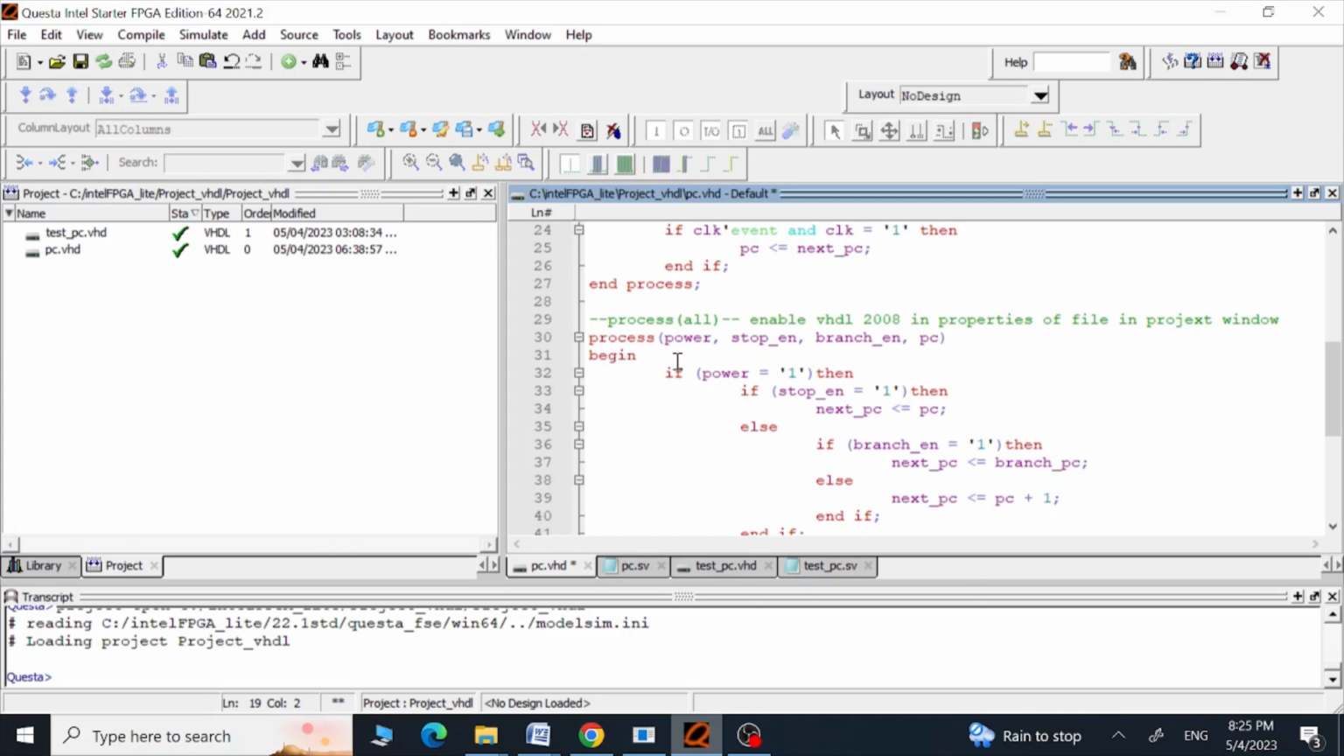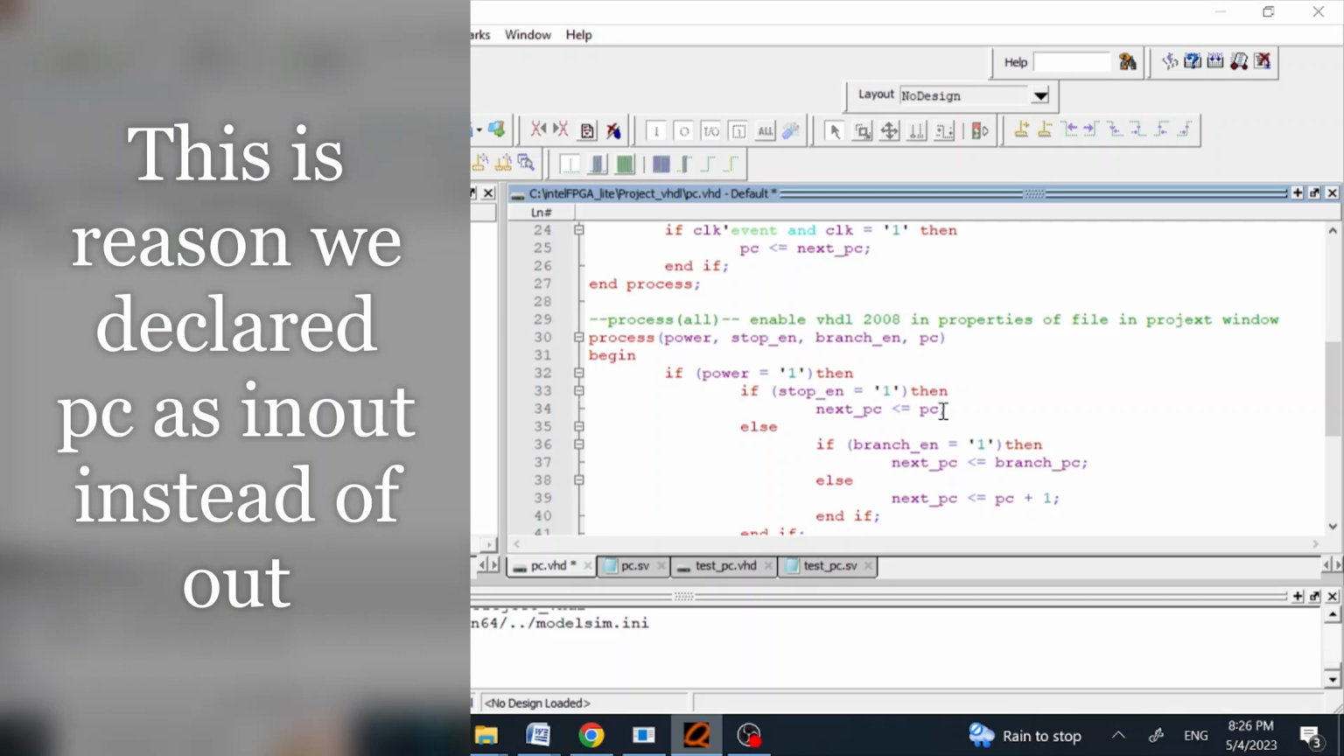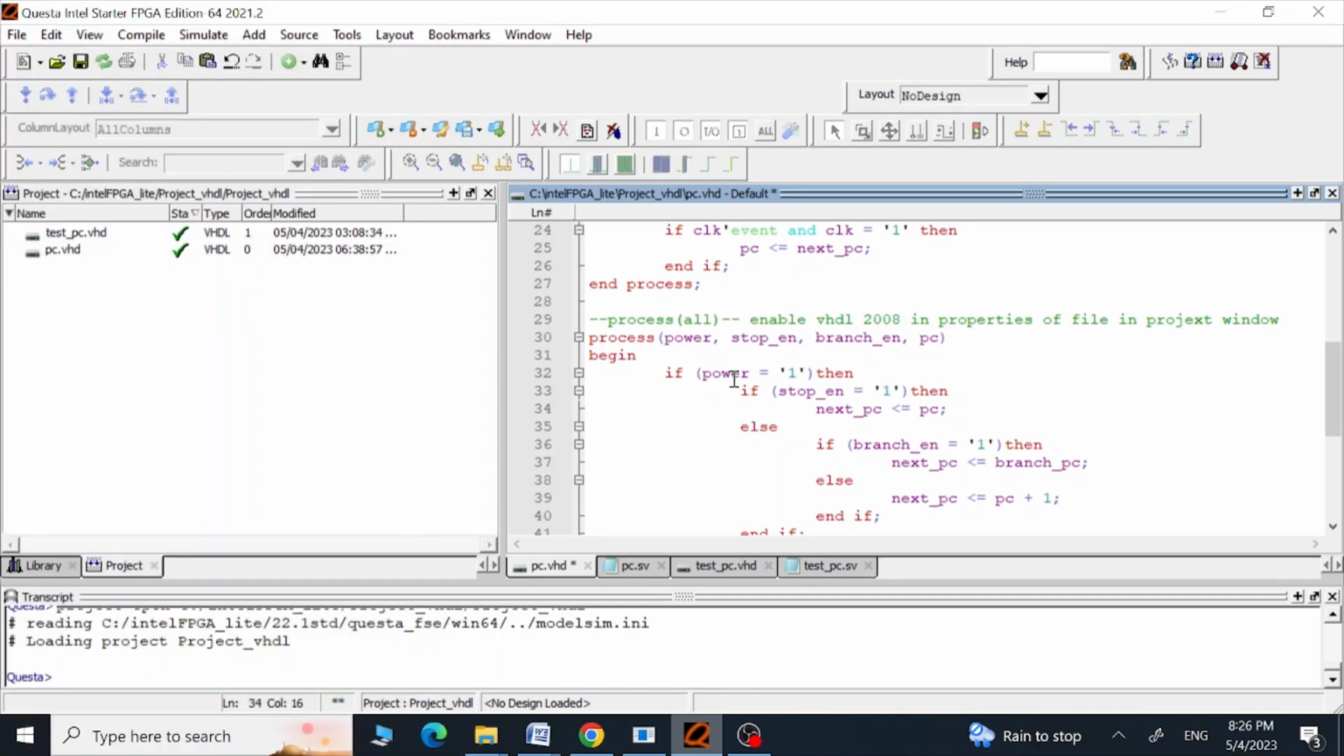Next, here we are going to implement the combinational logic inside this process, and then we are going to say okay, check the input power, stop enable, input branch enable, and PC. We are going to use PC as an input as well because we are going to use it here to assign it to next PC. So after that, we are going to implement the same logic. If power is going to be 1, then check if stop enable is also going to be 1, then next PC is going to be PC.